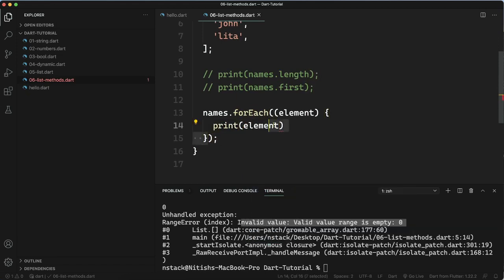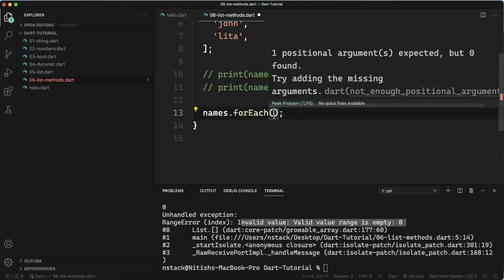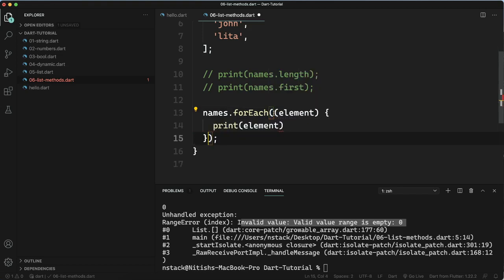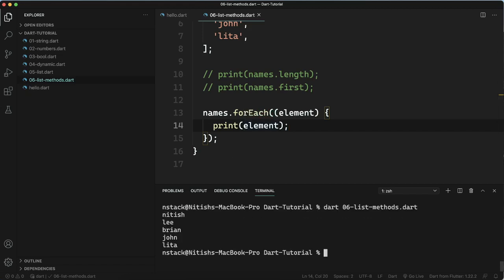So inside the forEach, in the arguments we have to pass an anonymous function which will provide us the element, and after that we have to apply the operation or the thing which we want to apply on that element. Let's run this and we should get the names Nitish, Lee, Brian, John, Lita. We got the names. So this is how it works.